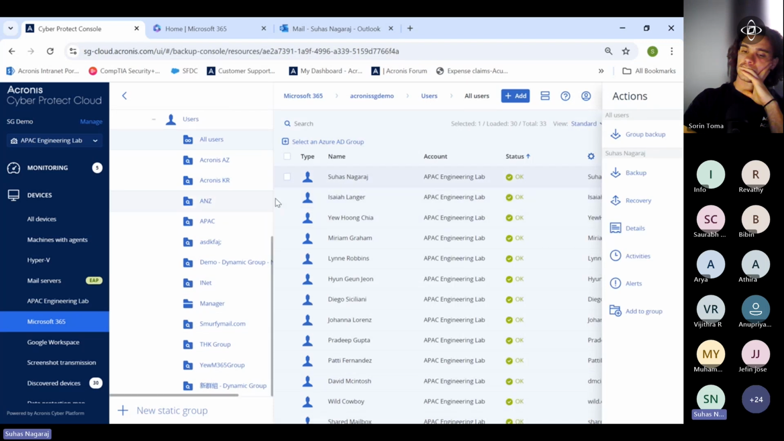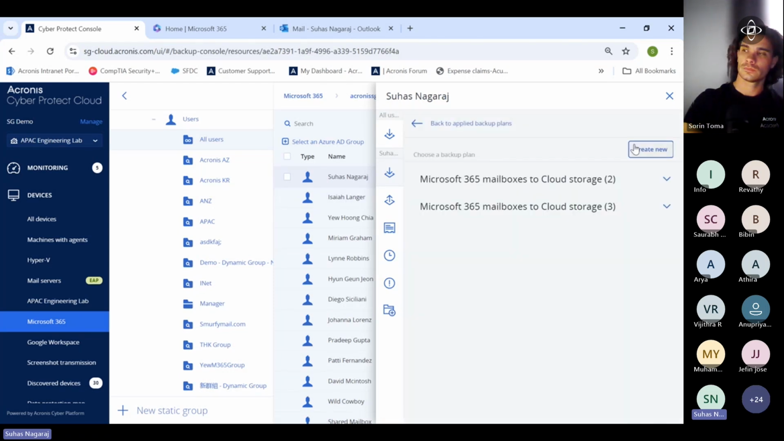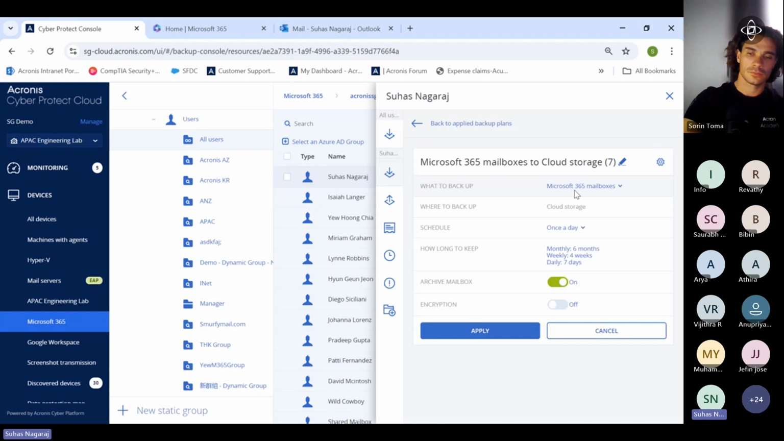So you can select the particular users. Sorry, I want to back up something for this user, I can create a plan. Here I can decide what data I want to back up, whether I want to back up mailbox or OneDrive. I want to back up mailbox, you can select that. Where to back up, the destination will be Acronis Cloud Storage.